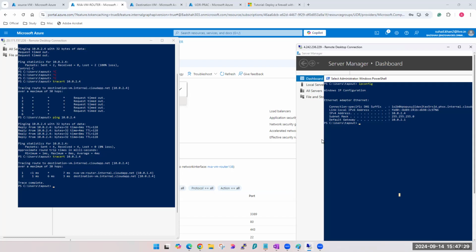Which are the default rules, guys? Which are the default rules in an NSG? Six, three inbound, three outbound. Let's forget that. Okay, basic rule.